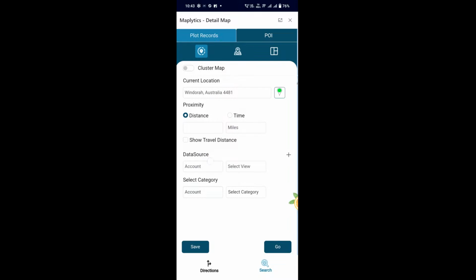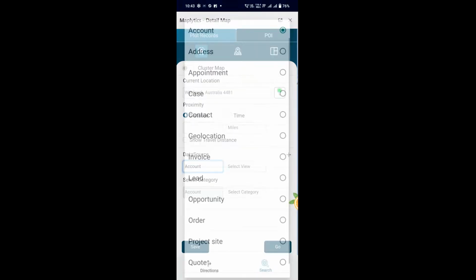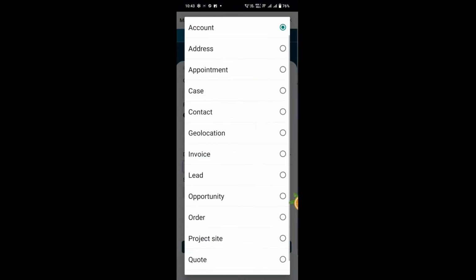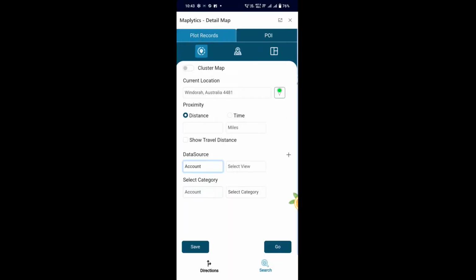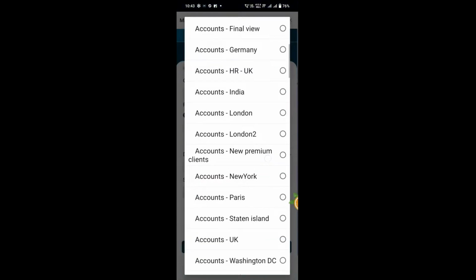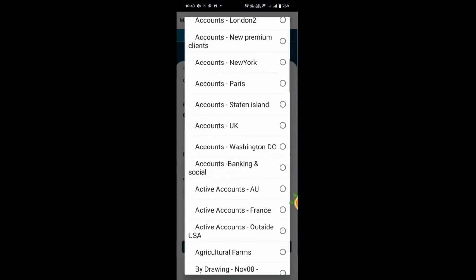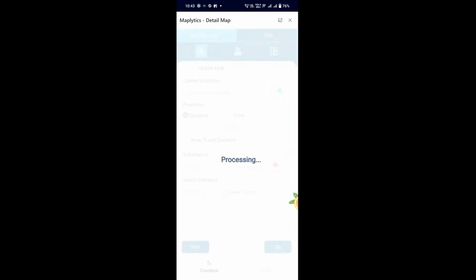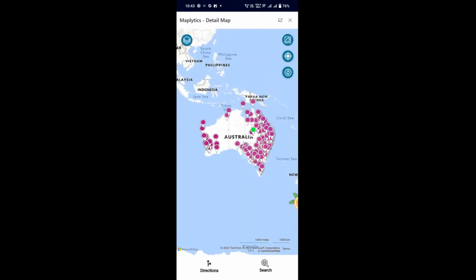I can see this data source option. I can just select any entity over here. Let's say I'll go for accounts. Now here, you can select the view. So here I can just select a view over here. I'm selecting a personal view, and here I'll click on go. So this is the by location option, and it will plot the data simply based on the addresses it has into the records.